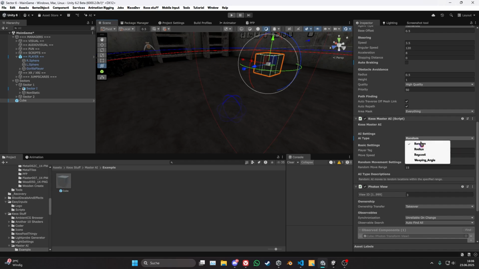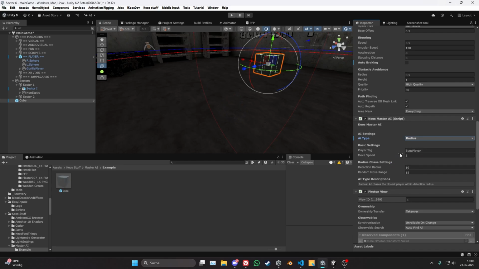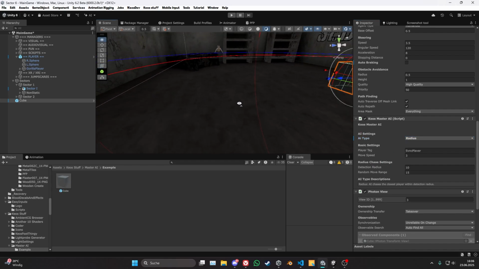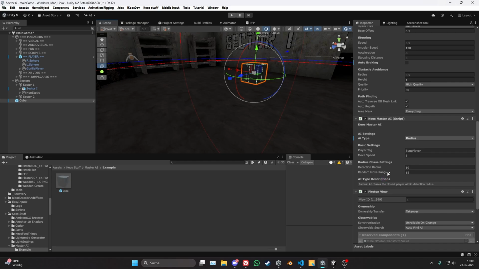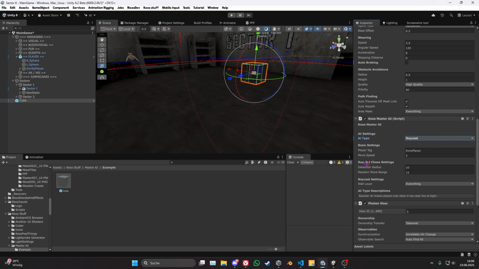Move speed, I think you all know what the move speed is going to be. The radius is just going to be the detection radius and the moving radius. Detection radius: when the player is inside of that range, it will try to go to the player. And the random move range is the same as in the random one, where it's just going to walk around. For raycast, you as well have the detection radius again.